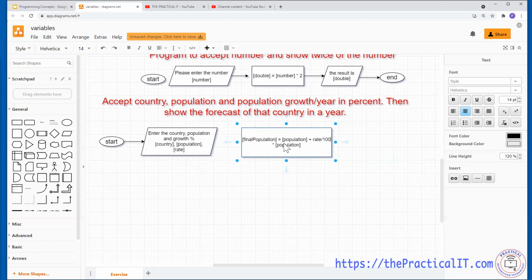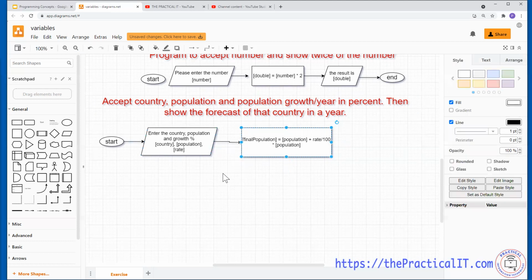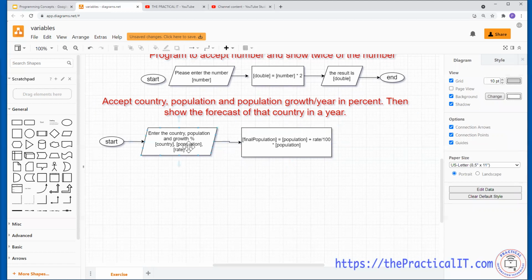So whatever the value of the population that we get, we're just going to be adding to it, because it's going to be incremented by that. So we're going to divide, let's say if they give us 20, then 20 by 100 is just 0.2. 0.2 times population is going to give us the final population. So this is one way that you can do that, and then later we can use the population.